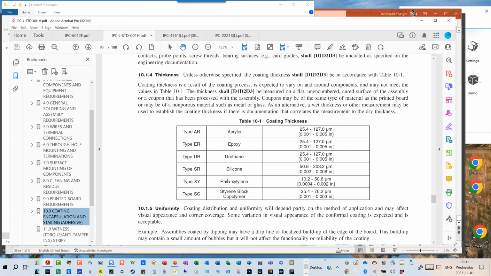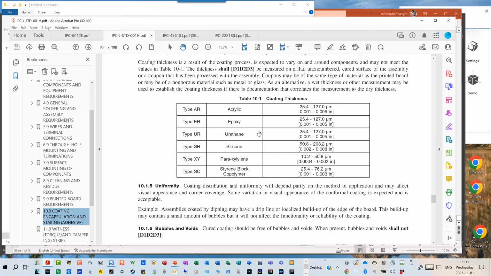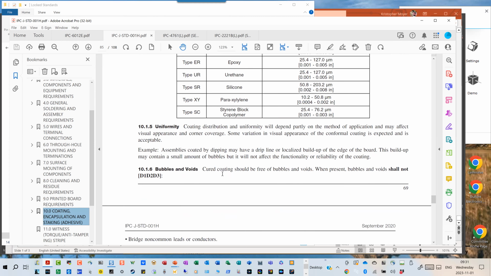Paraxylene is another name for parylene. That's between 0.4 mil and 2 mil, so a very thin coating here. And then styrene block copolymer. Again, I have never used this, and I've never heard anybody using this, but it's in there. That's between 1 mil and 3 mil. So our greatest variation is in our acrylics, urethanes, and epoxies right here, and so on. And then uniformity, bubbles and voids, and so on.